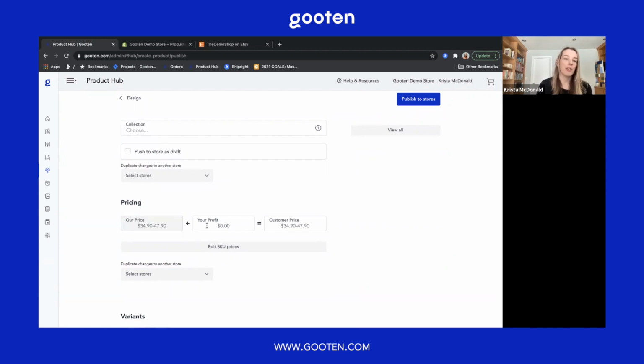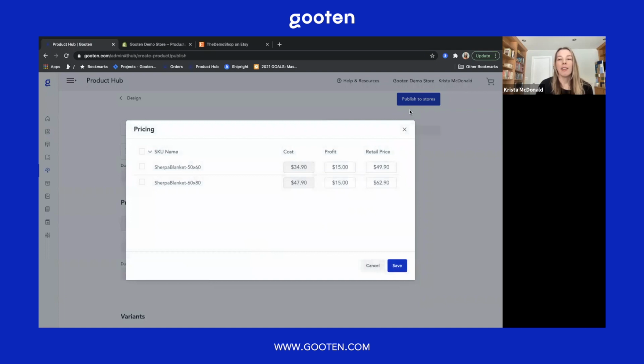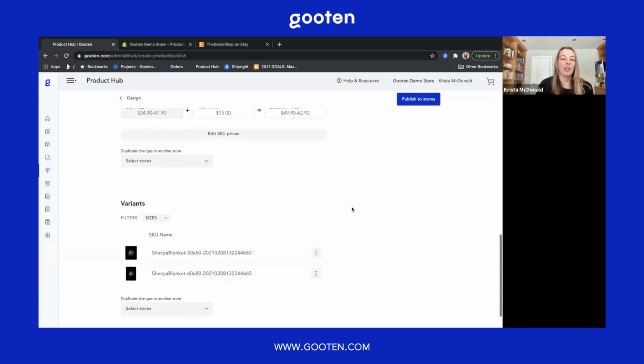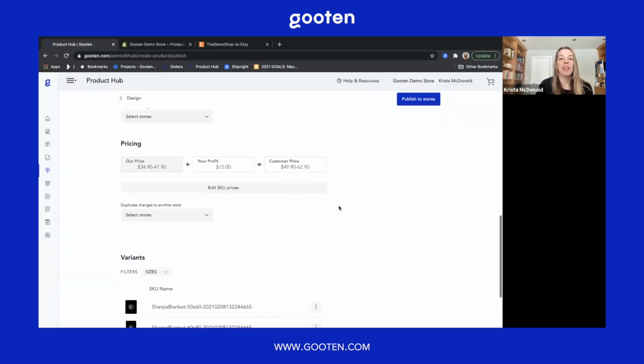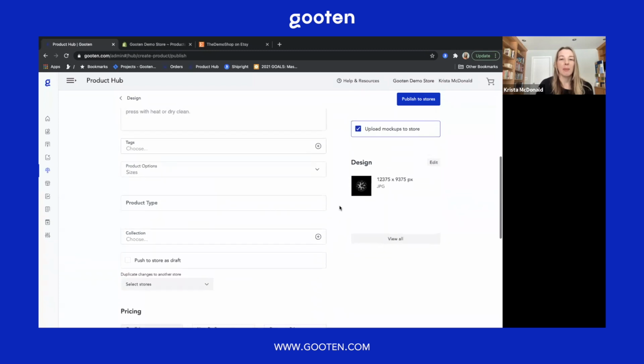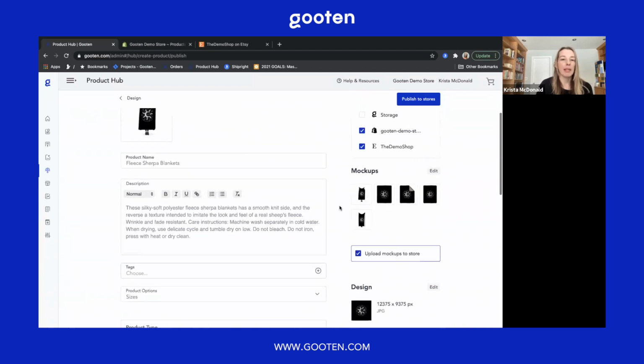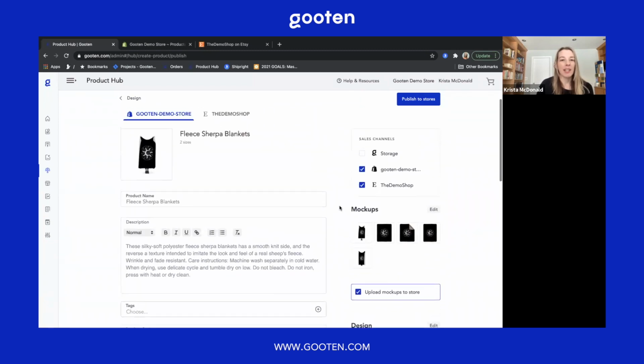You can just either set a standard margin that you would like to make for your product, or you can set a standard price, whichever works best for your business. And then if you do want to go and edit individual SKU prices and things like that, you can do that. You can also edit a lot of the other details depending on how your company handles these types of things.